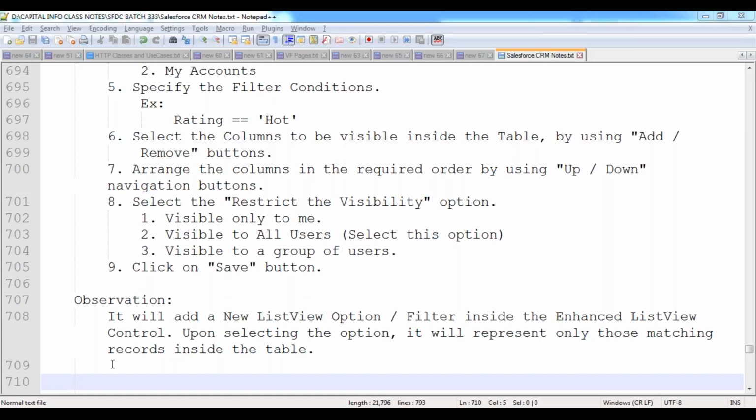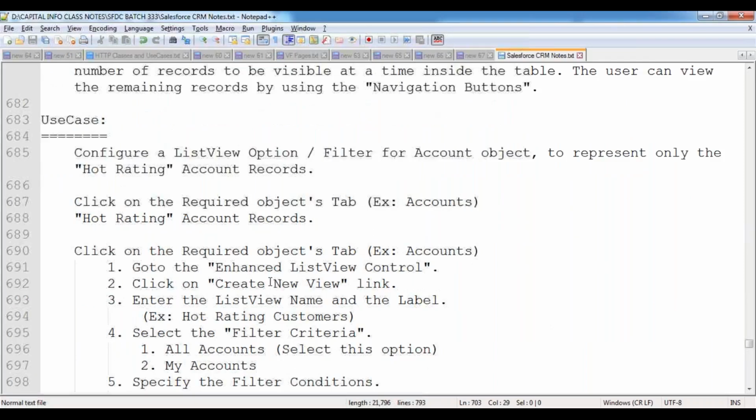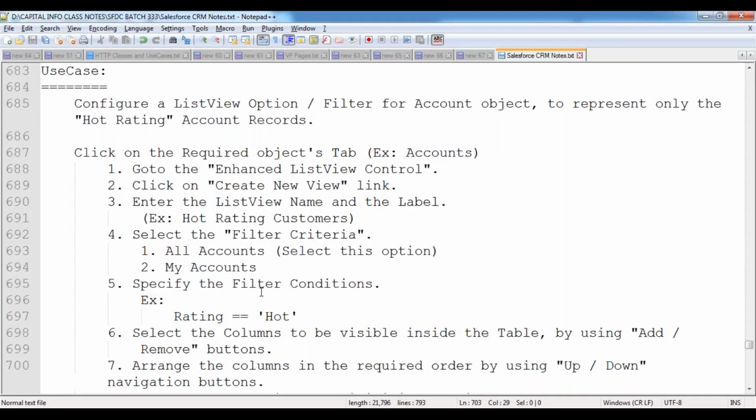So let's go with the practical part. So what is my requirement? I would like to add one more option inside my account object's list view options in order to represent only the hot rating records. Whatever account records are available whose rating value equals hot, only those records I want to make visible. Not all the records, I want to display only those records which match the conditions.